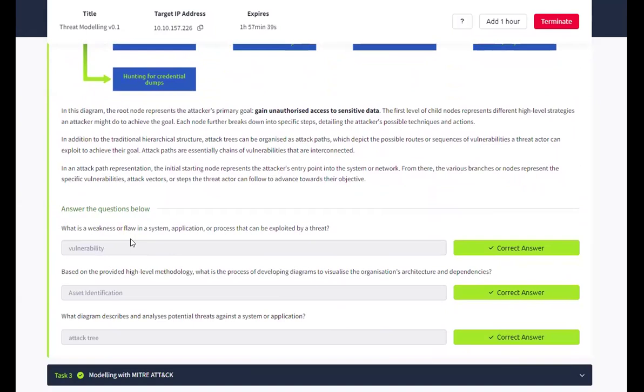What is a weakness or flaw in a system, application, or process that can be exploited by a threat? That is a vulnerability. Based on providing a high-level methodology, what is the process of developing diagrams to visualize the organization's architecture and dependencies? That's asset identification. And what diagram describes analysis of potential threats against a system or application? Attack tree.